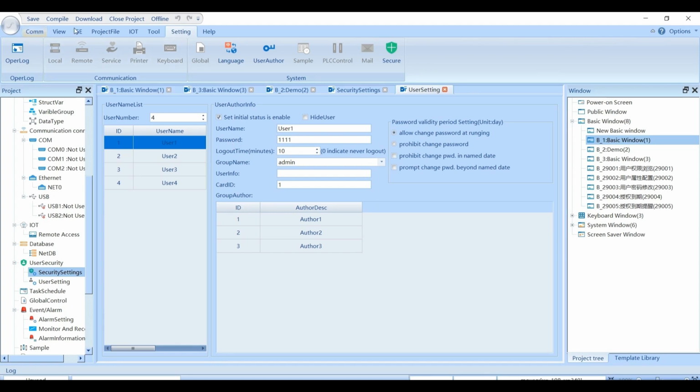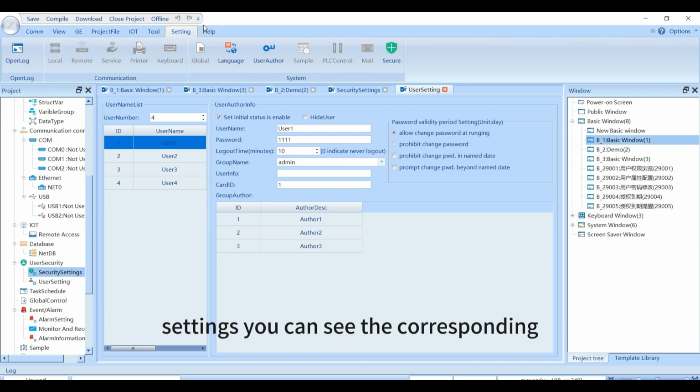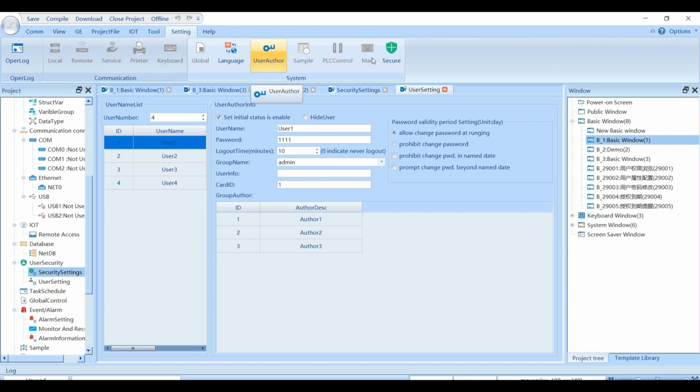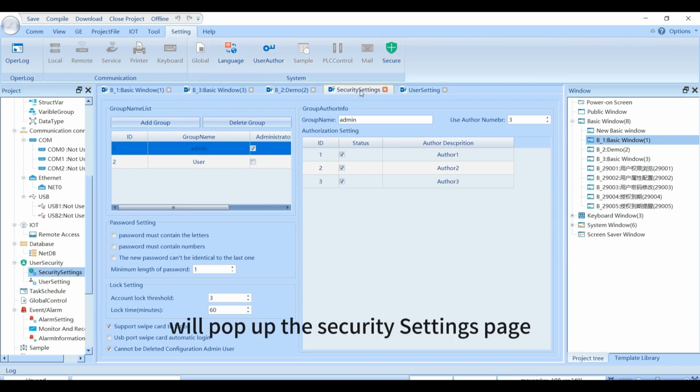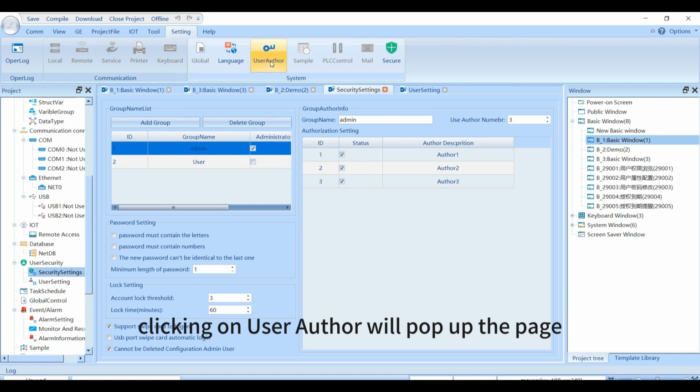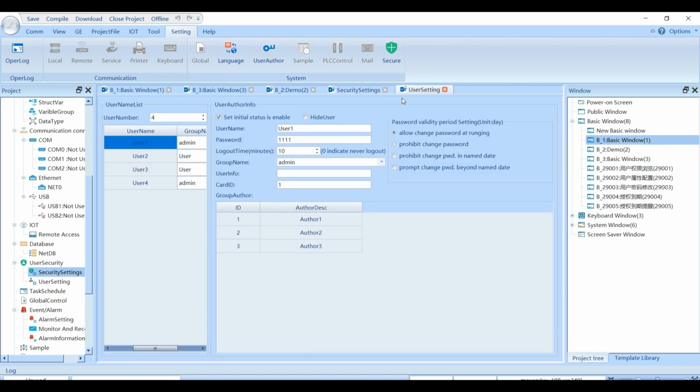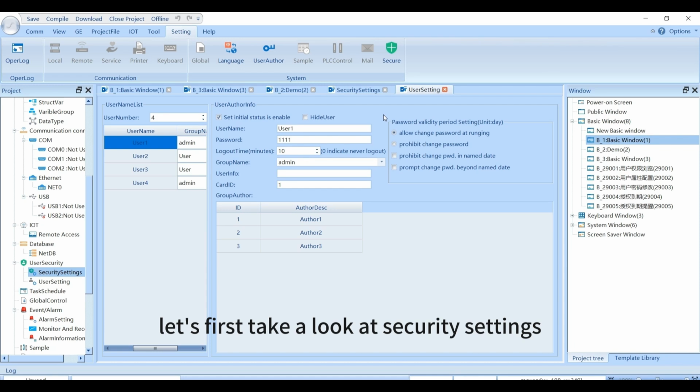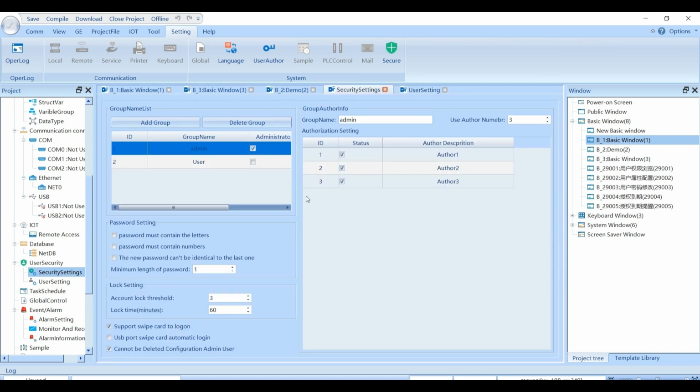Where else can we find it? Below the top toolbar setting you can see the corresponding Secure and User Author. Clicking on Secure will pop up the security settings page. Clicking on User Author will pop up the page set by the user. Let's first take a look at security settings.